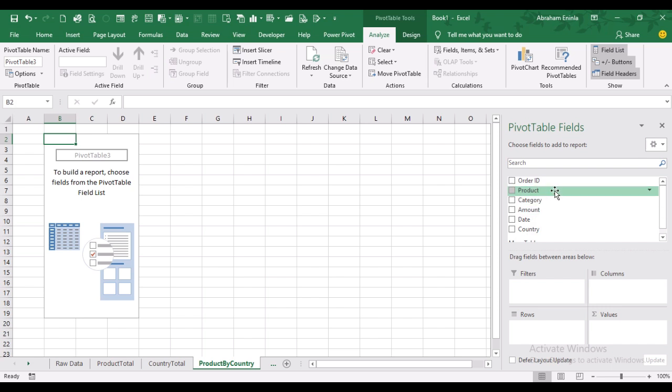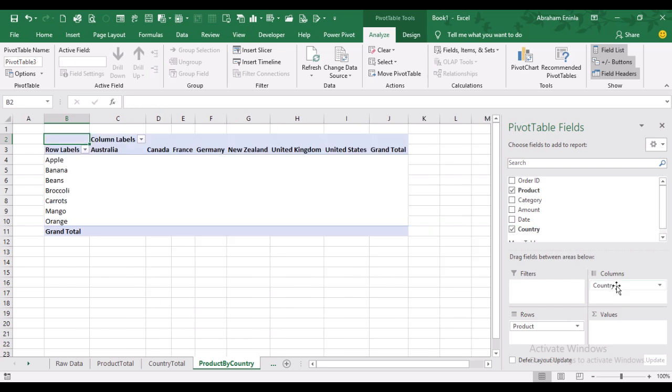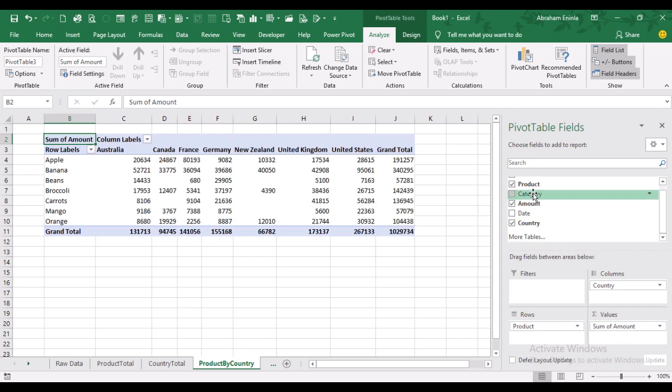So this time, instead of clicking, we are going to drag. Hold the mouse button on products and drag it. You can see it's dragging, drag to rows, and then hold the button on country and drag to column, and then hold the button on amount and drag to values. So we may create a filter. We create a filter by holding the mouse button on category and dragging to filter.